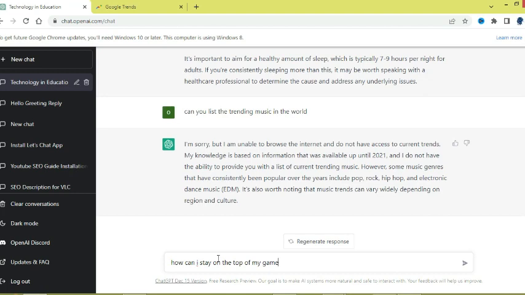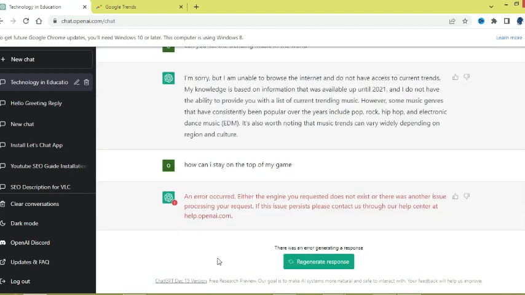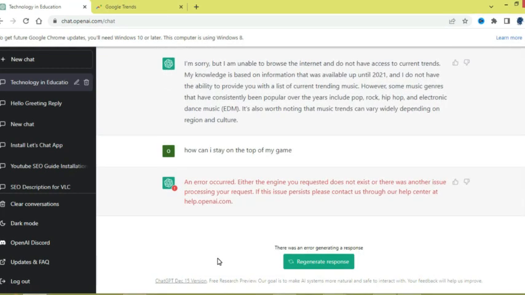And probably, anytime you see something like this, an error has occurred, probably it's the network. That is the reason why I want to show you this tutorial. I would have cut it away. So if you see something like this, it means there is a network issue. So what you just have to do is, let me click on regenerate response.